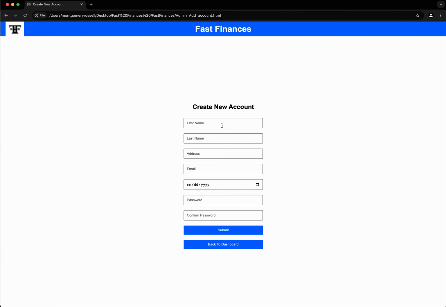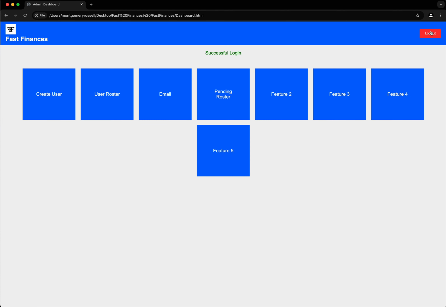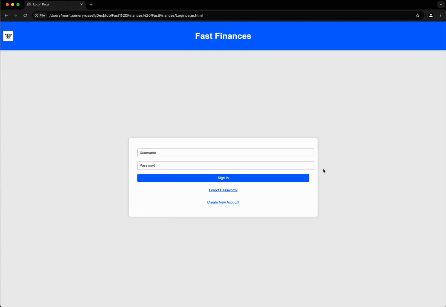And in here, I can make another user, but this time I don't have to do the pending process. It automatically fills out, but it's the same process. And if you've noticed, in every screen there's been a logout button for everybody. And if you hit logout, you go back home.